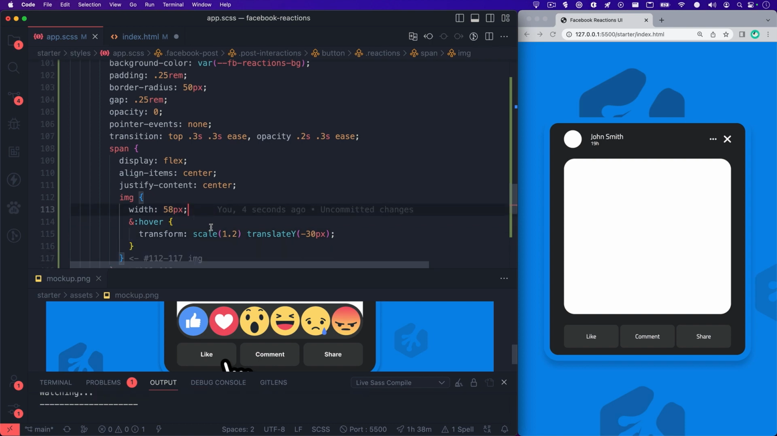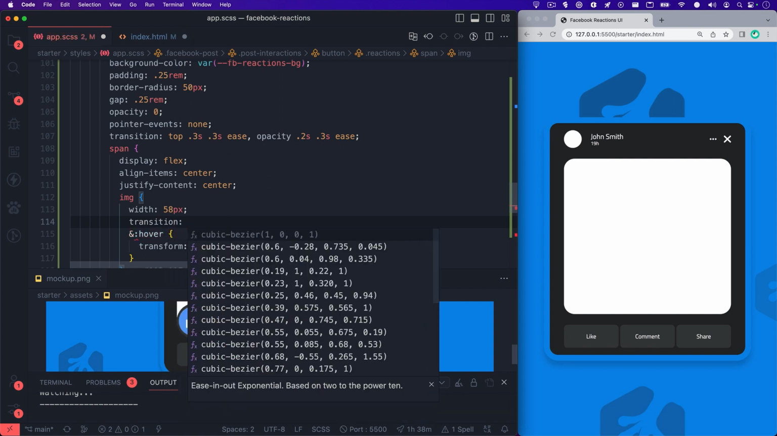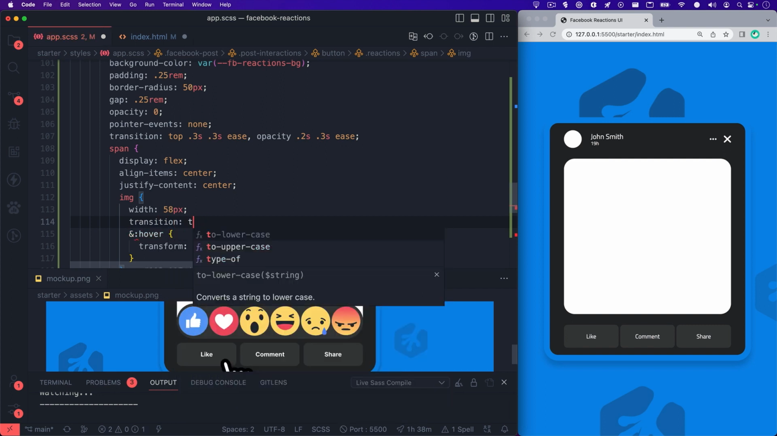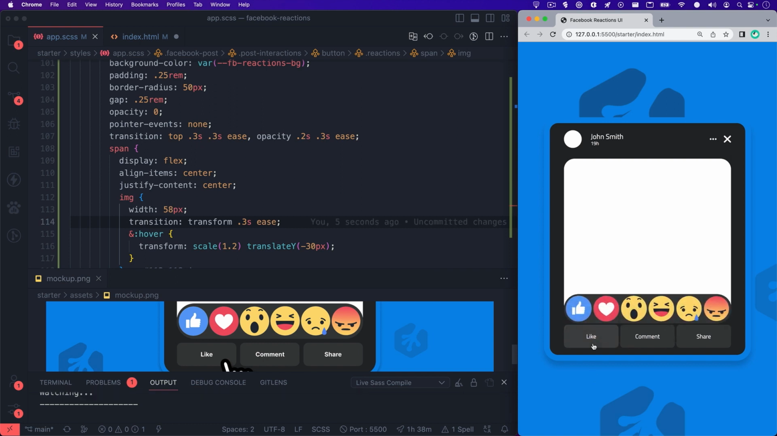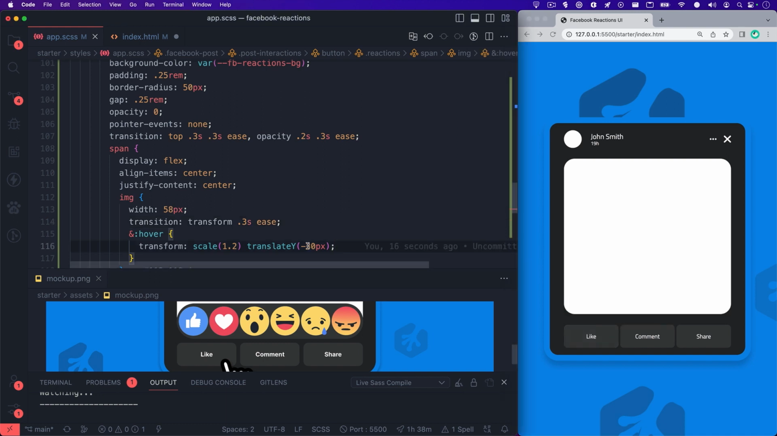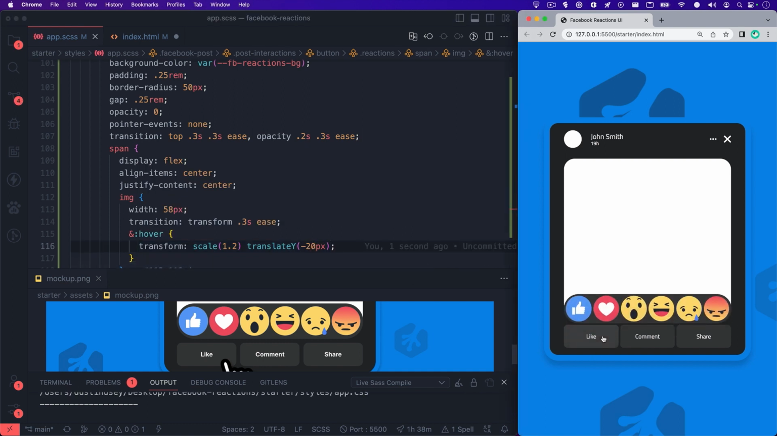Let's actually give it a transition now. So in the initial image rule, we'll write transition. We can do 0.3 seconds. Actually, we'll write transform 0.3 seconds ease. Sweet. So let's see if that worked. All right. So our menu comes up. Awesome. It looks like it somewhat works. It's going a little high. So if we have our cursor down, it almost looks like it bounces. So let's take this negative 30 and maybe do negative 20. Sweet. I think this looks pretty good.